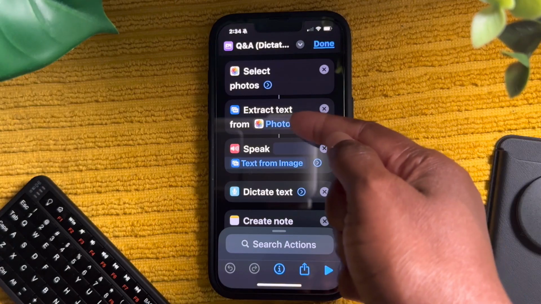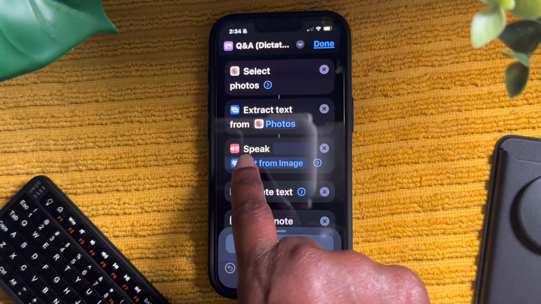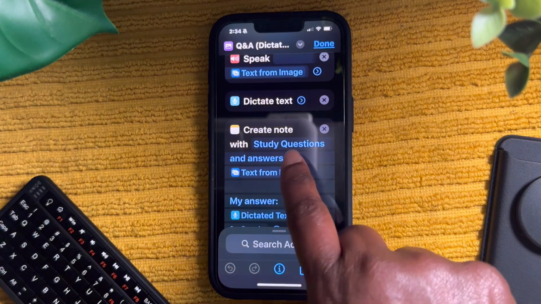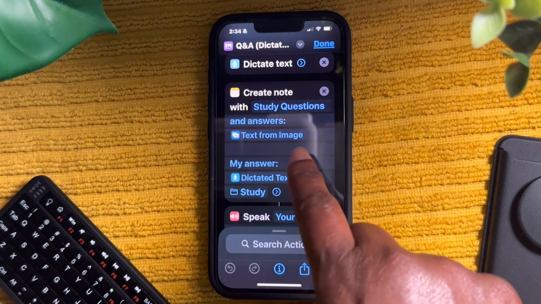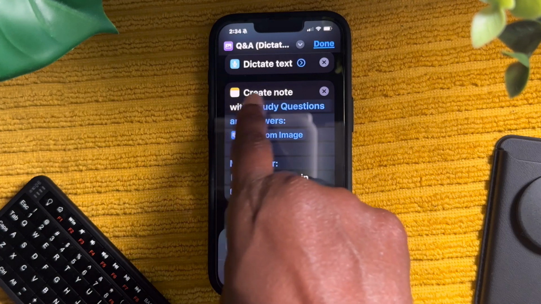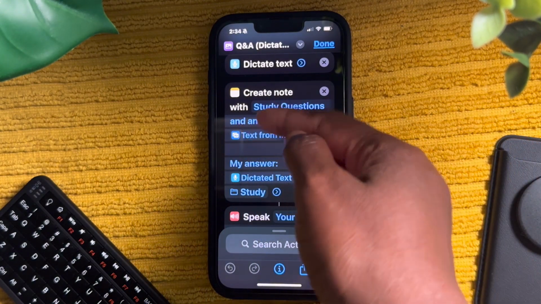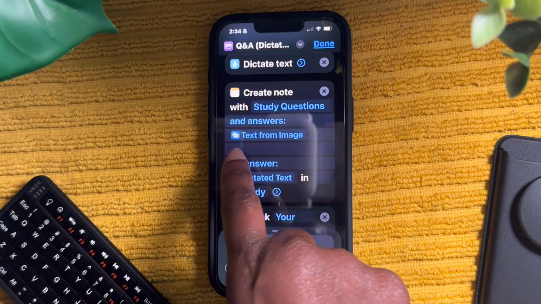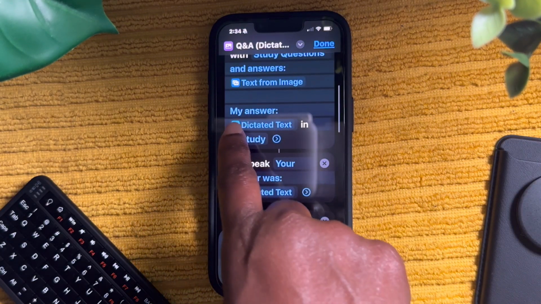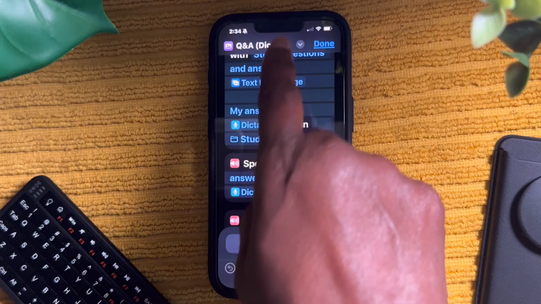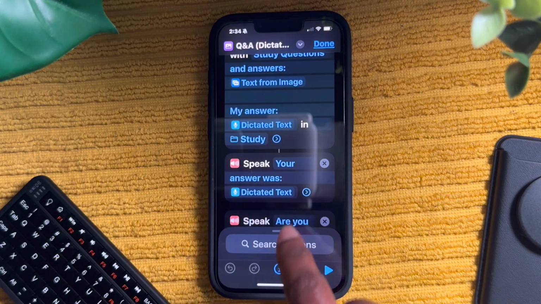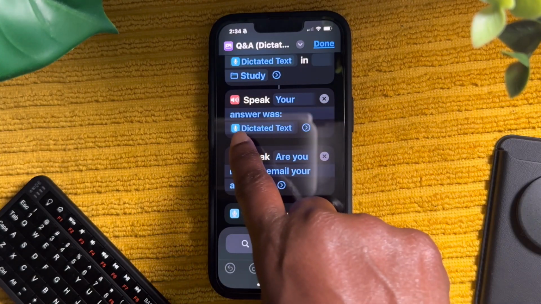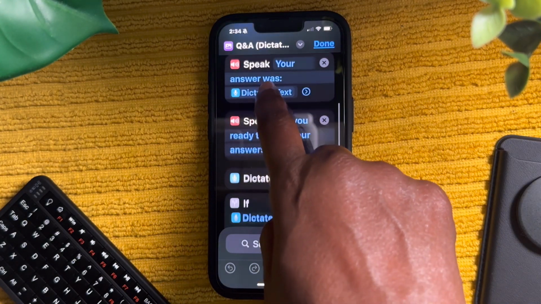Next, extract text from photos, and then speak text from image, prompts the dictate text. And then when we created the note, or we have the action for create note, study questions and answers, I typed that in so it would paste into the note. And then text from image, my answer, dictated text in the study folder.